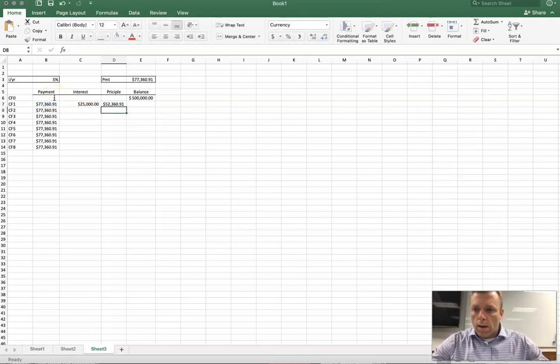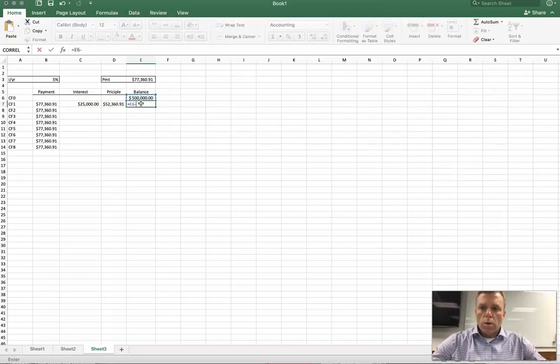Subtraction. We're going to subtract that and we get our principal. Now we take our balance above. So 500 subtract. What do we subtract? The payment, the interest, the principal.